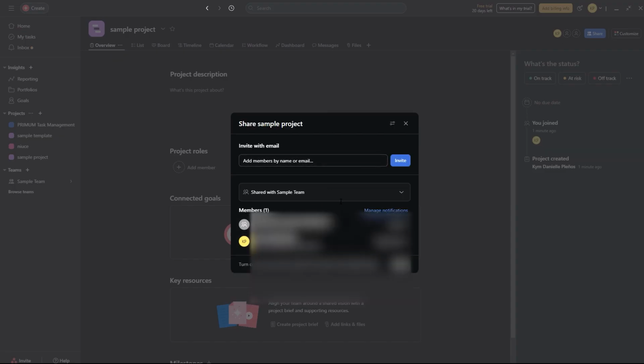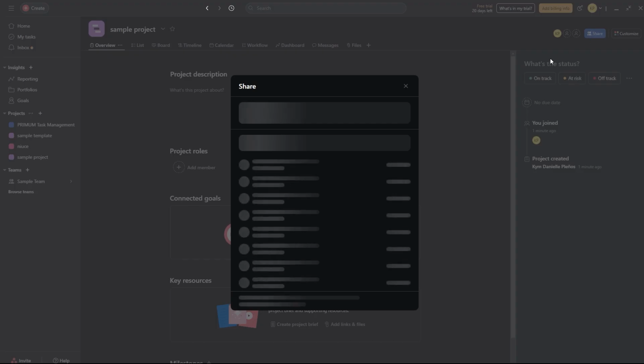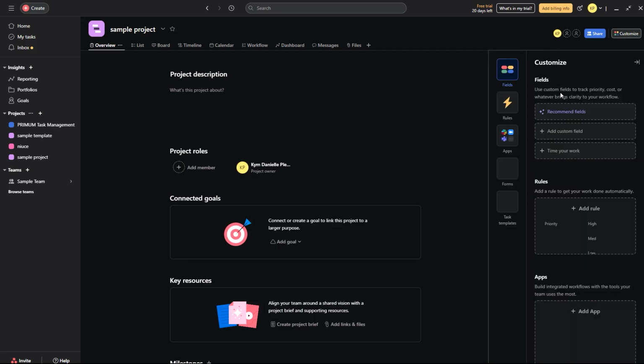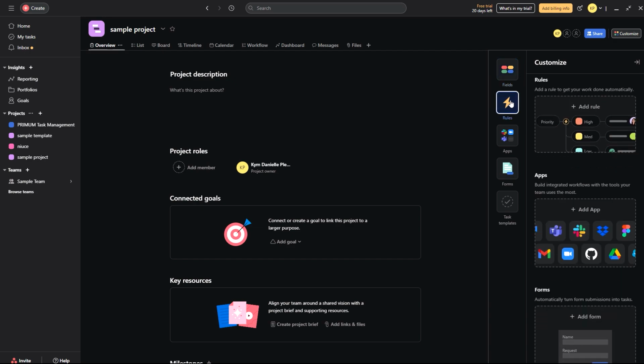Other things about projects is that you also have a Customize button here where you can add fields, rules, apps, forms, and so on and so forth. That's how you build a project in Asana.